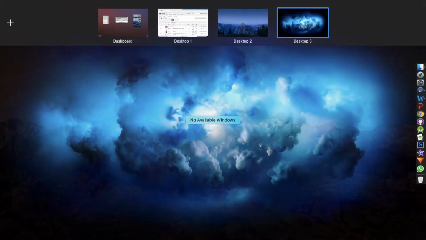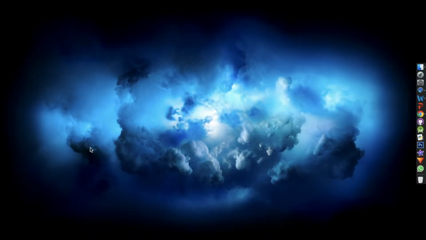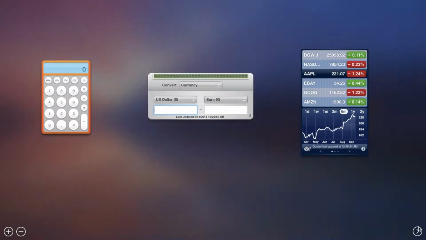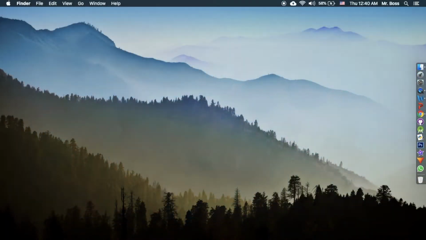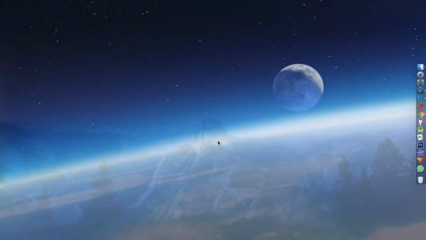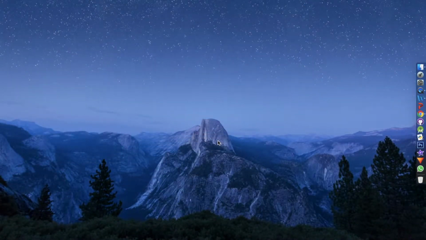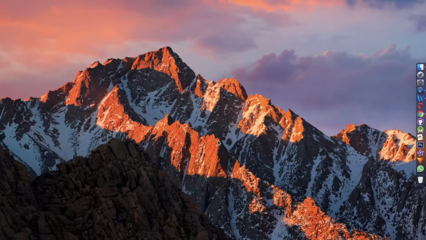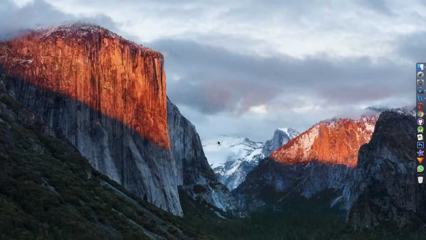Likewise, here's my mission control and my dashboard and screensaver. So as you can see, hot corners can really help you be a lot more efficient and effective while working at your desktop. So how do you activate the hot corners?